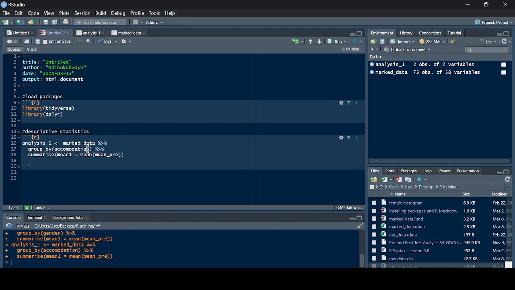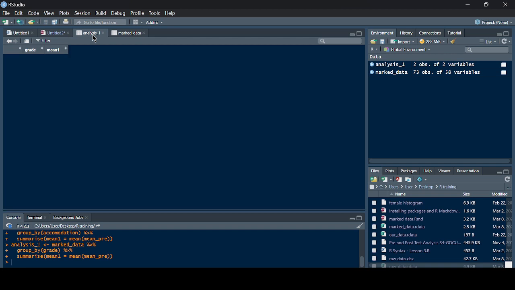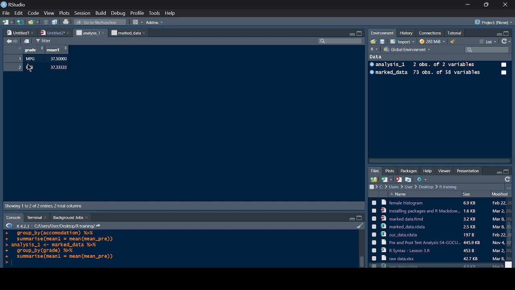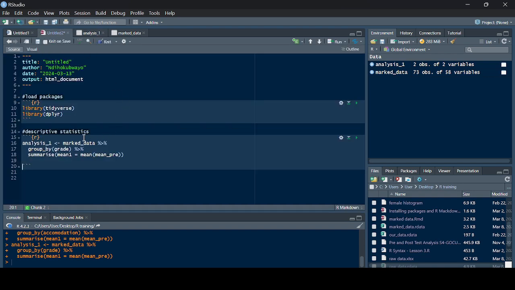Next one is grade. Let's see into grade. If you run this, we can see results from grade. We have 2 grades, MPG and PCB. All right, perfect. So the grade doesn't make any impact here before intervention. That's good.